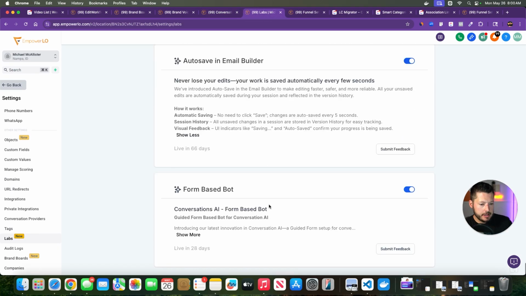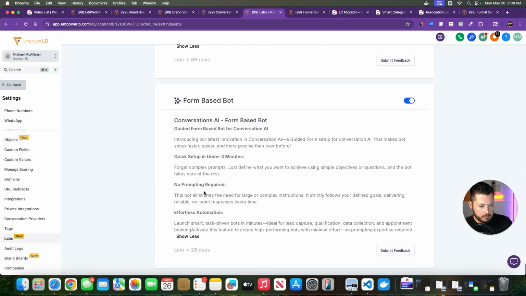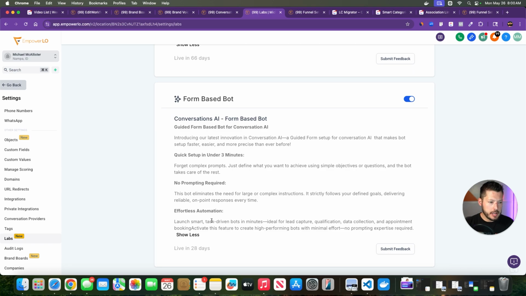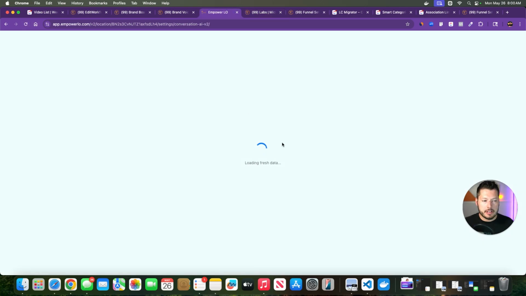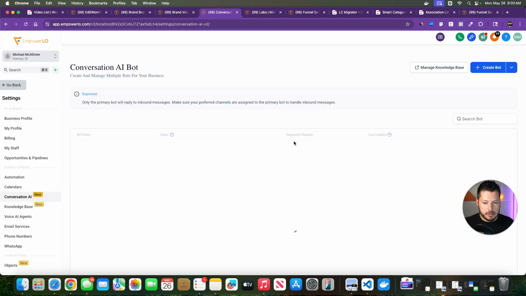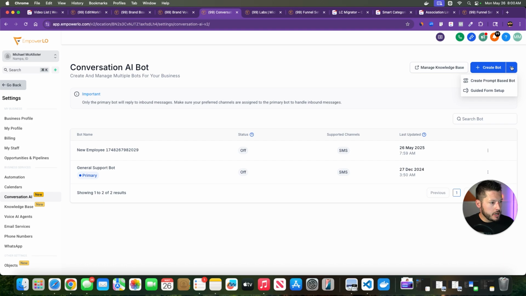Do I have it saved? Form-based bot. Guided form for conversation, quick setup, no prompting required. Yeah, this is what I'm looking for right here. Why can't I see that? Let me go ahead and refresh. I did just turn that on in Labs, so this might be my fault, but let's see. Let's create bot. Oh, there we go.